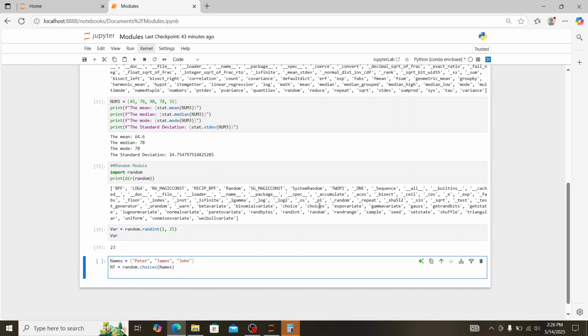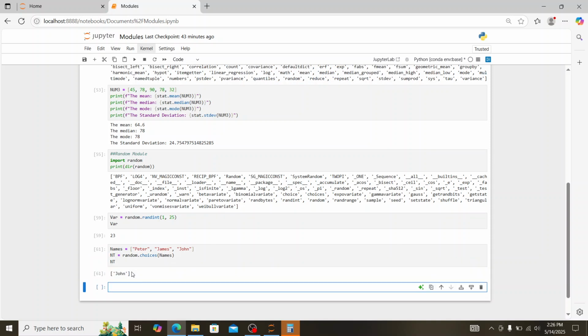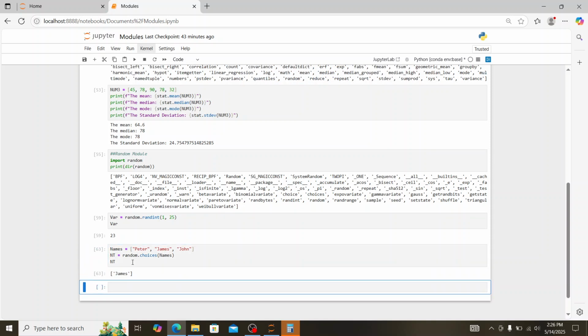So when I do this and I press nt to see a random name, when I run this now, it's giving us John. If I run it again, James, you see. So we have come to the end of this class. I hope we're able to learn what modules are, the types of modules we have, and how to perform calculations and random choices.